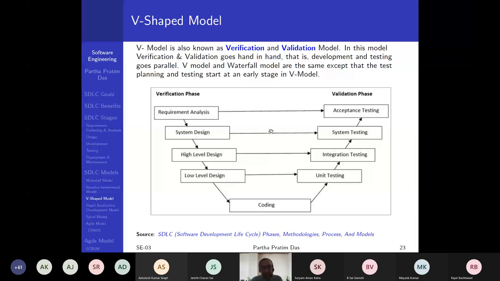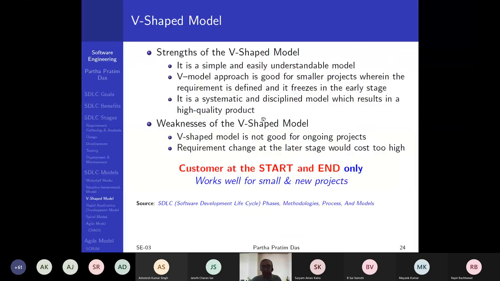So it is simple, easily understandable. The V model approach is good for smaller projects. For example, the kind of assignments you are doing in 3 and 4, you could pretty much do the V model yourself because the requirements are defined and frozen at an early stage. And as I said, there is a systematic and disciplined model, so it results in a high quality product.